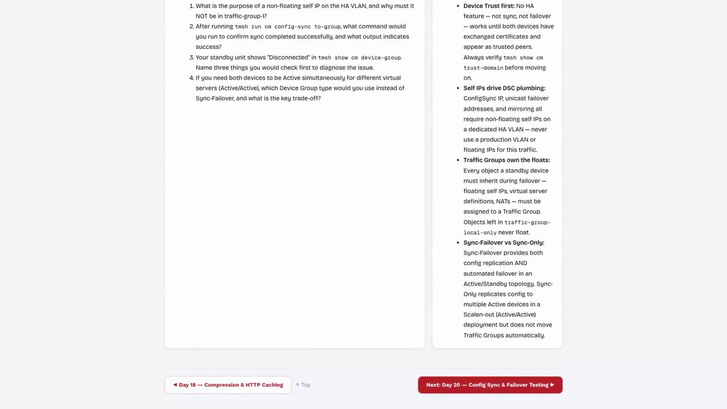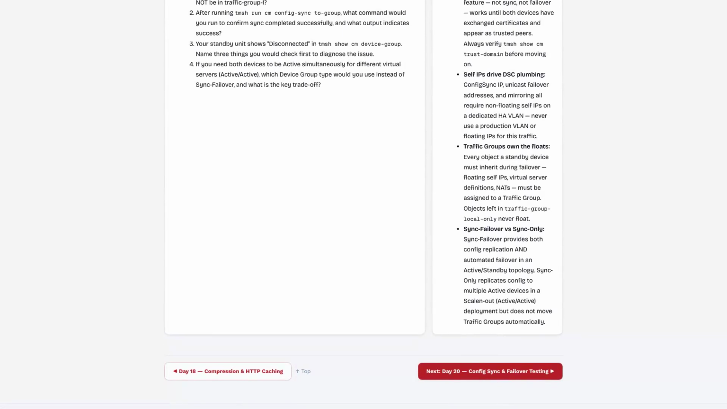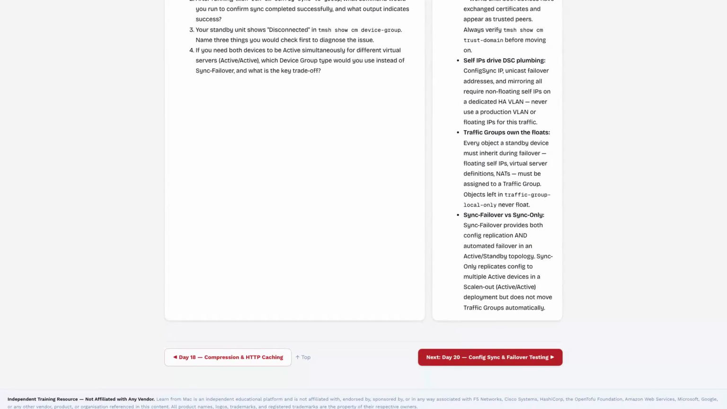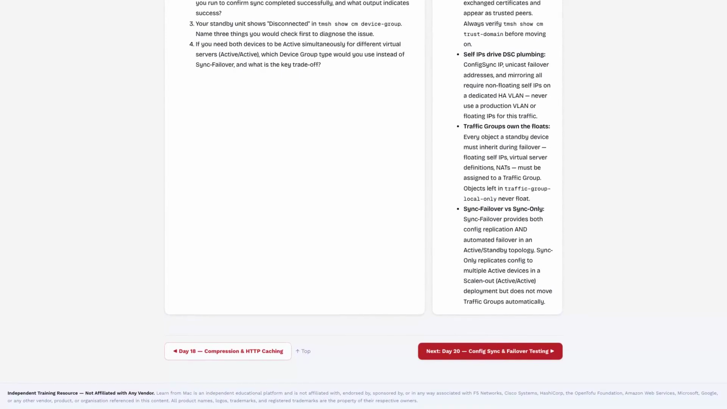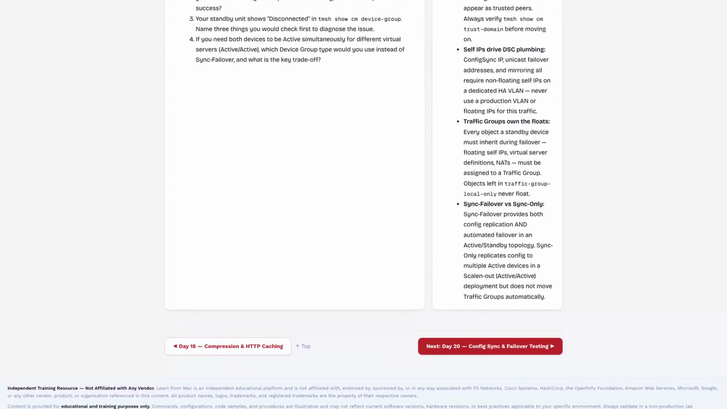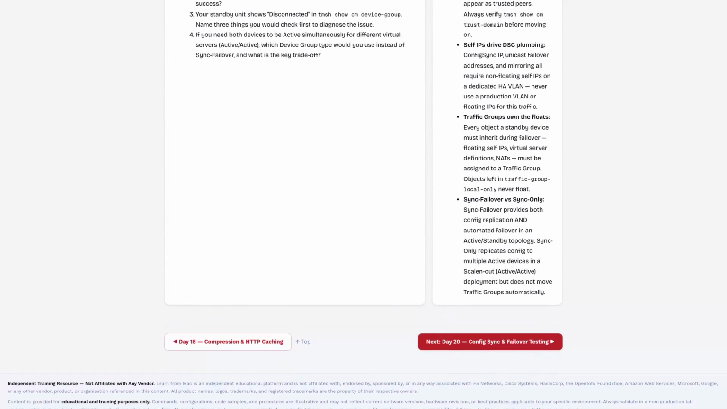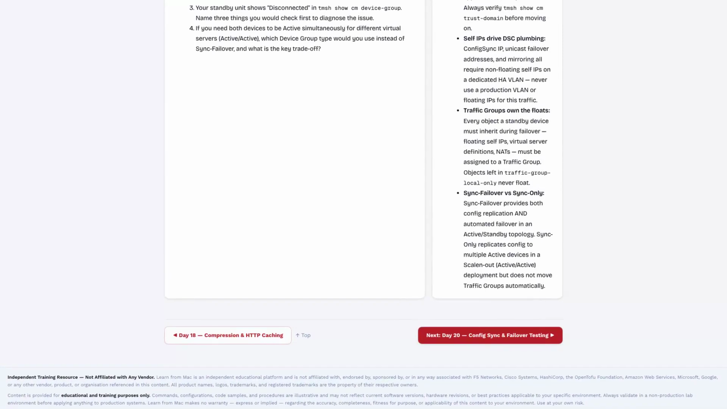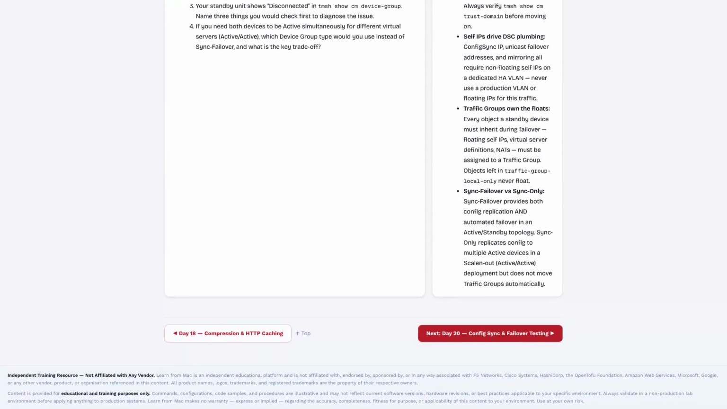Quick recap before we go. Device trust is certificate-based and mutual. It has to be established before any other HA function can work at all. A sync failover group enables both config sync and automatic failover. A sync-only group replicates config with no failover, for active-active architectures instead. Traffic groups own the floating IPs. Whichever device is active for a given traffic group processes all of that group's traffic. And sync failover groups are non-preemptive by default. A failed over pair stays on the new active unit until someone deliberately fails back.